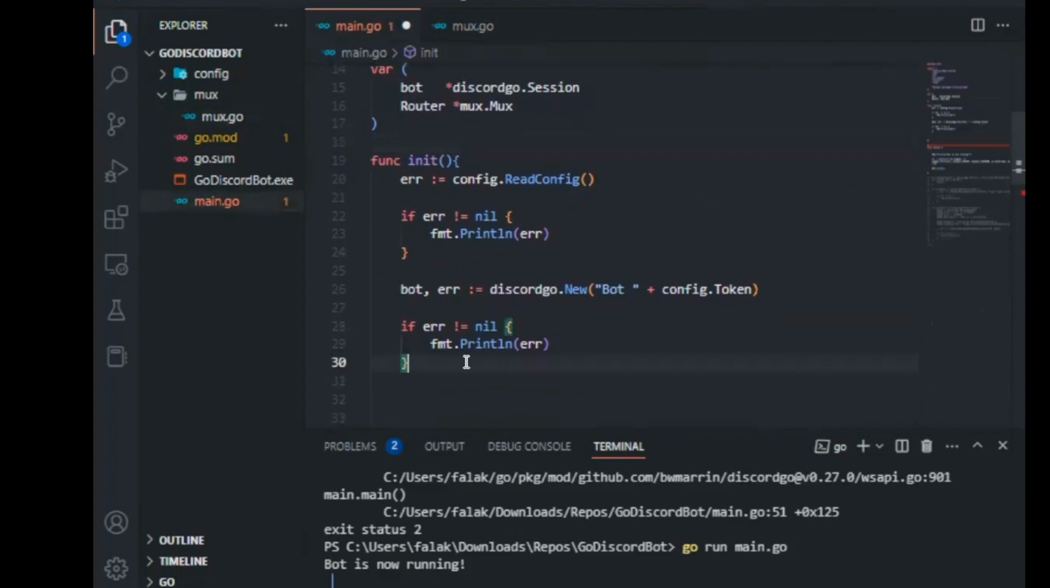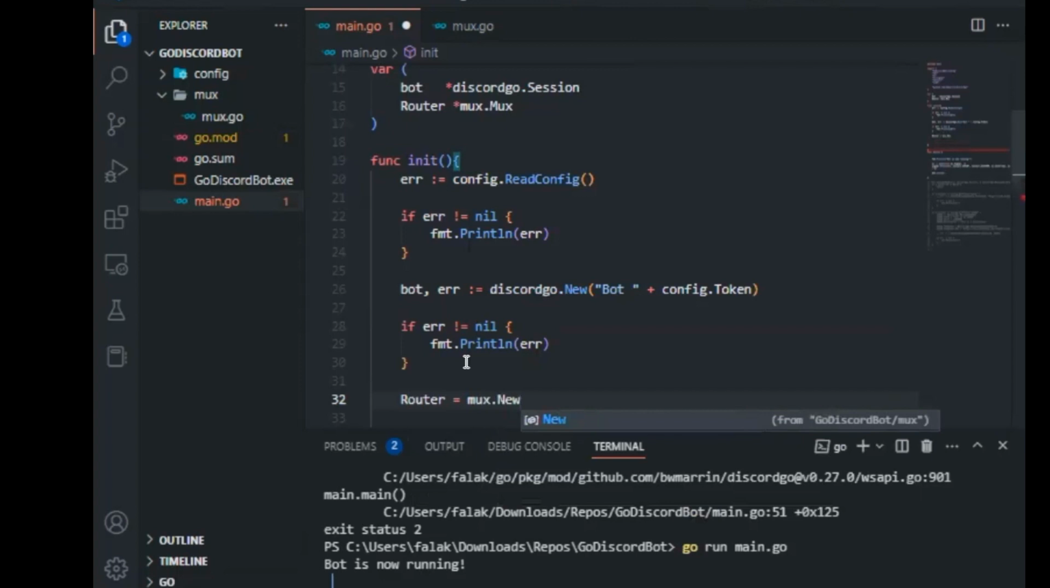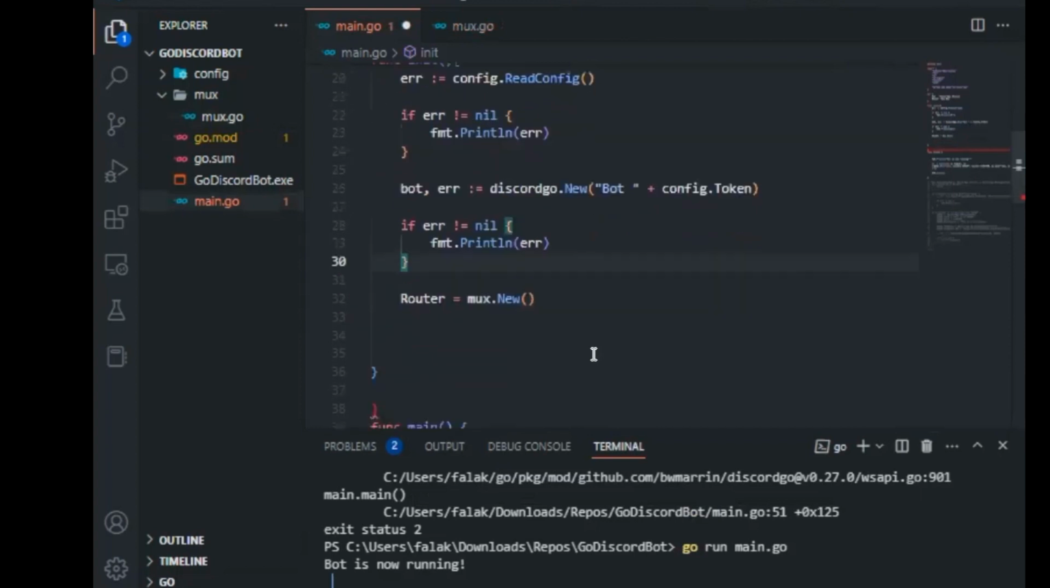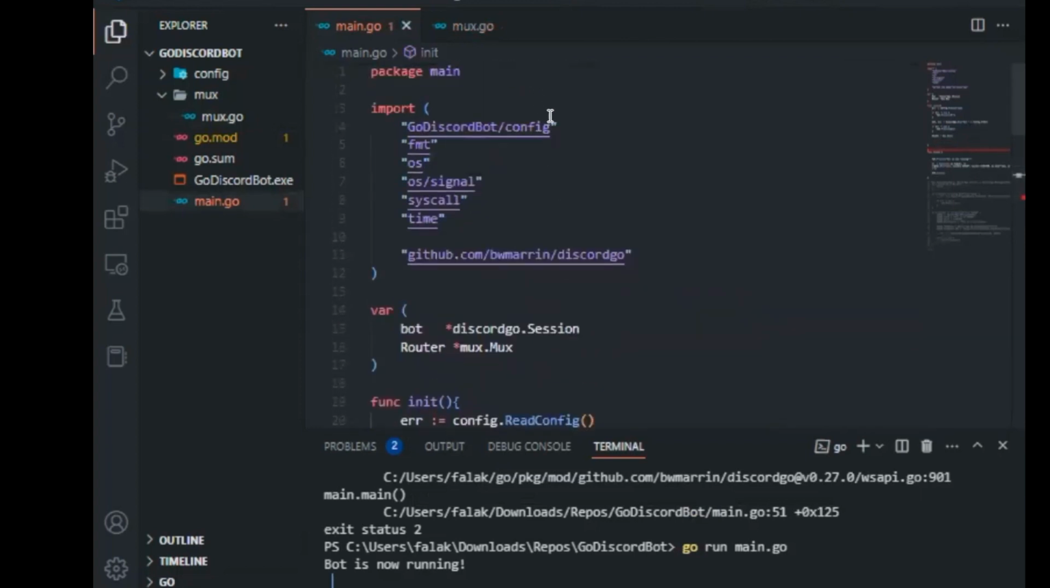So in our initialization function, we will type router equals mux, which references the package, and the package has a function called New. We'll call that function, and if you hover over it, it'll say we don't have it imported yet, but we'll do that soon. If you hit Control S, it should actually import that already, I think, or not.